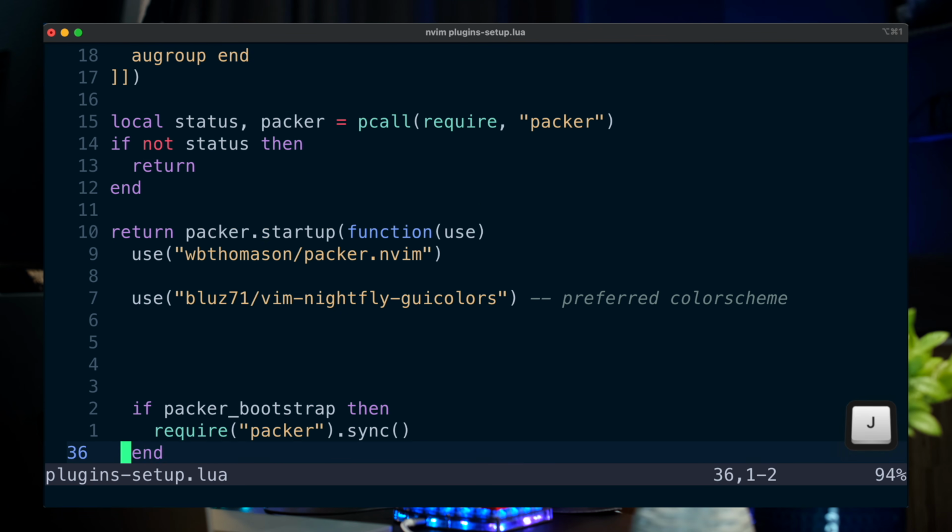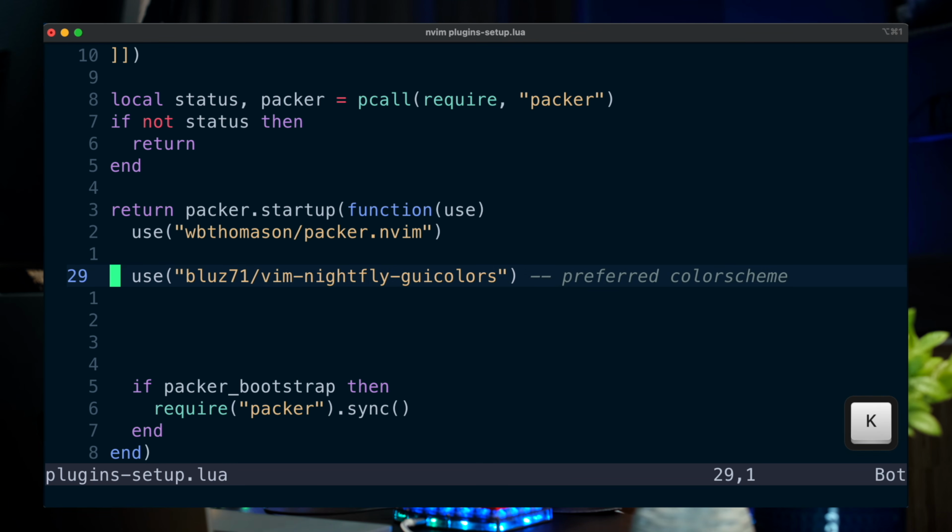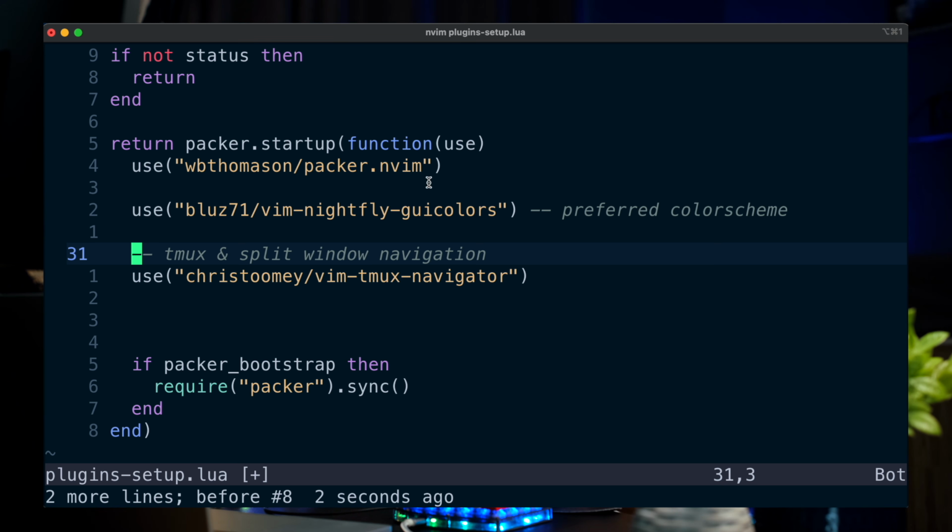Let's go down here to our list of plugins. All right, so I want to add this plugin right here. This is chris2me/vim-tmux-navigator. Essentially what it will allow me to do is use Control H, J, K, and L to navigate between splits and also navigate to tmux.